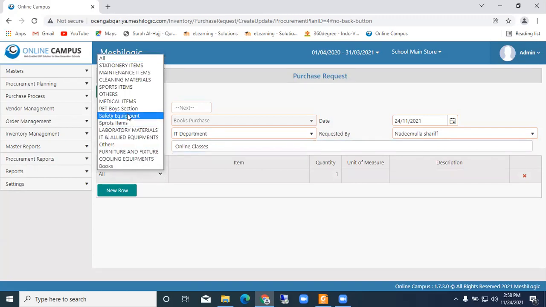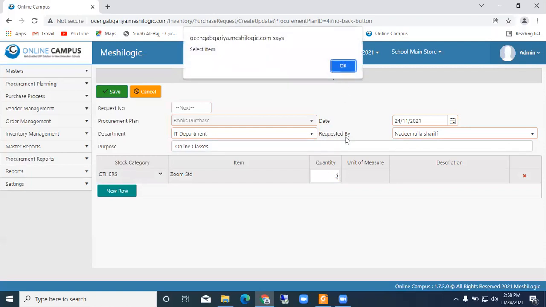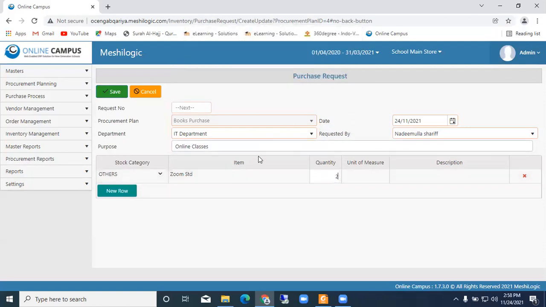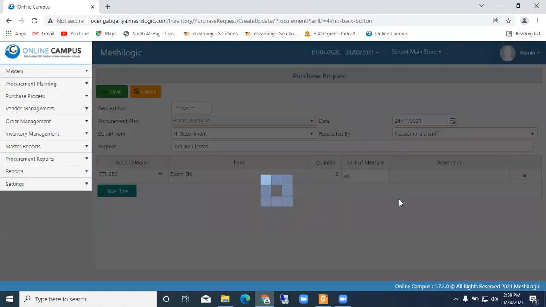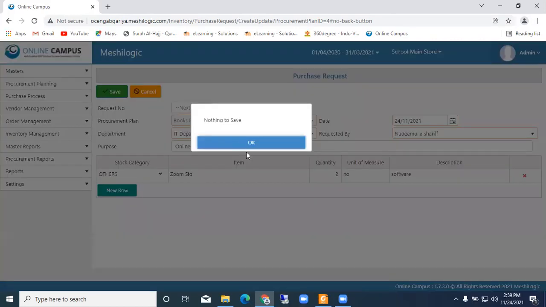Laboratory materials, post materials, others, and just go for others. I'll write the item detail: Zoom standard I need to purchase. Quantity, how many, two quantity I want to purchase. Unit of measure, numbers only. Any description if you want to give, you can give the description also. It's a software, so I'll give it as software. So you can add this and just click on save.